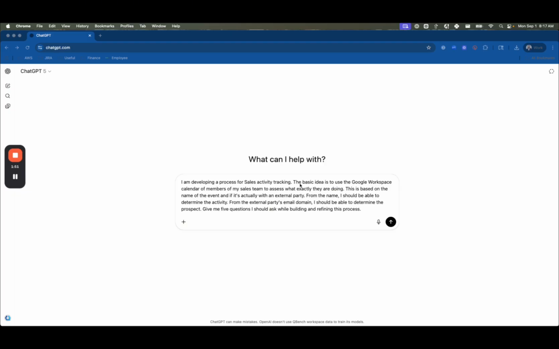All right, so we described the full process to ChatGPT here. Basic idea is to use the Google Workspace calendar and assess what they're doing based on the name of the event, and then determine who the prospect is based on the domain of the external party on the event. So if they're at a calendar event that has only people from our company, then we know not to match that to any kind of prospect or sales activity.